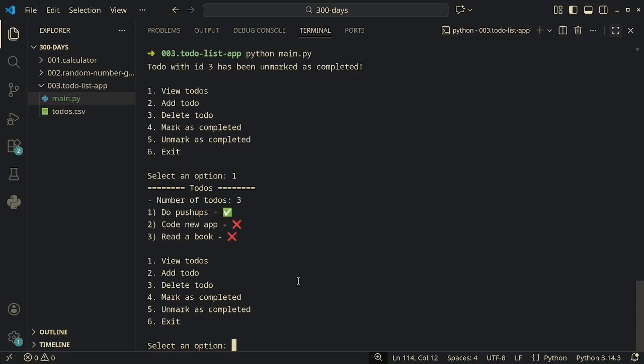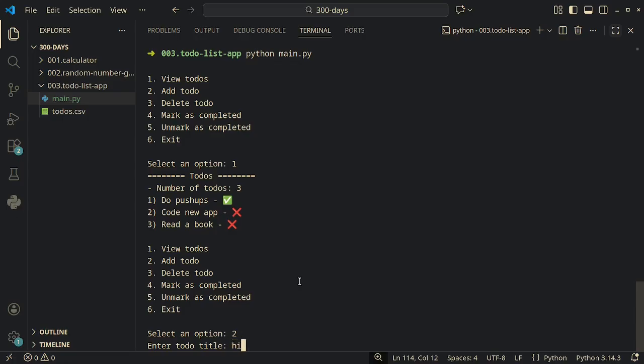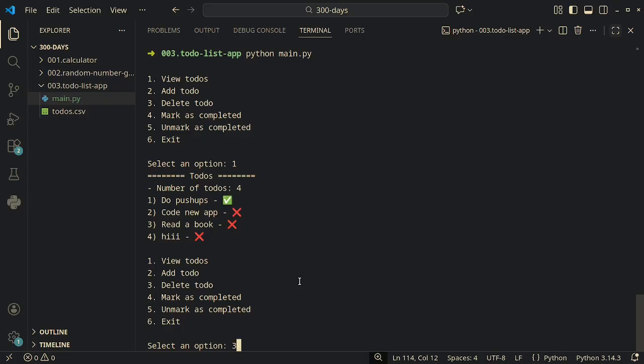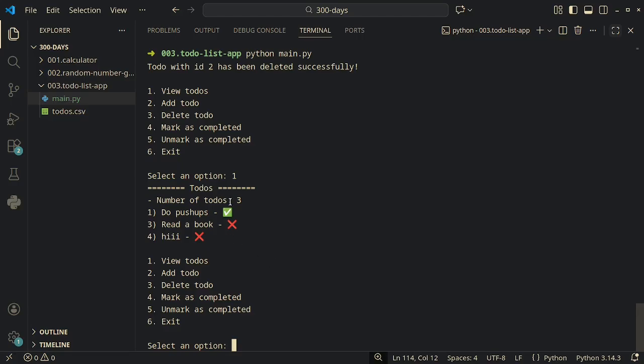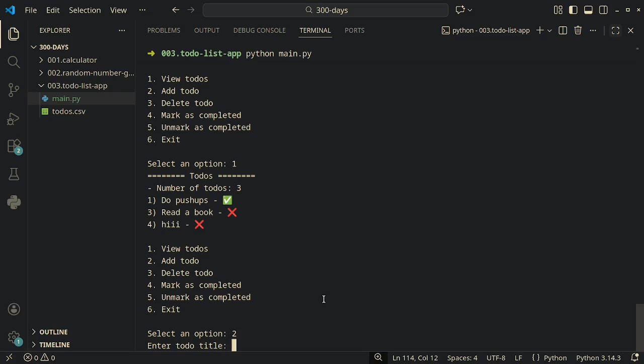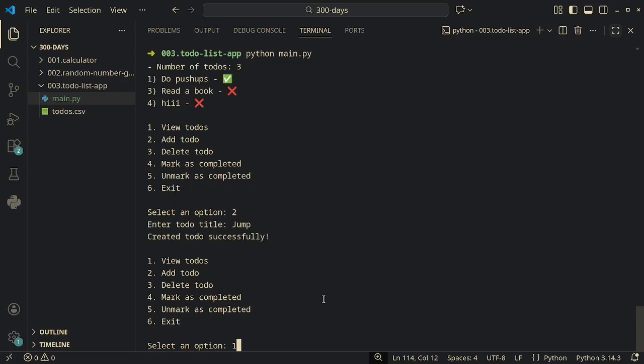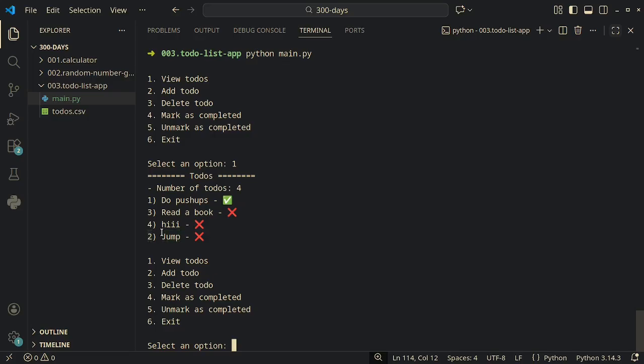Now it is unmarked. Now let's add one more to-do. Hi. Then view. Then try to delete the second to-do. Alright, now it is working as expected, as you can see. Now if I try to add one more to-do, it should spawn with an ID of 2 because ID 2 is the minimal valid to-do ID that I have. So let's go, and the title is going to be jump, maybe some abstract to-do title. Then yeah, as you can see, it has an ID of 2.